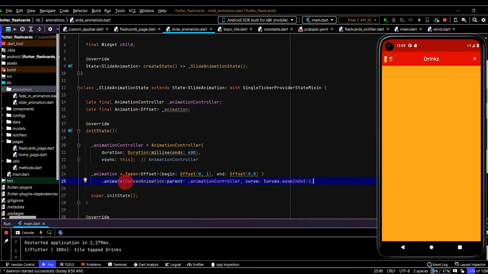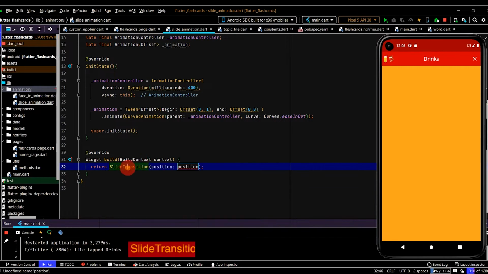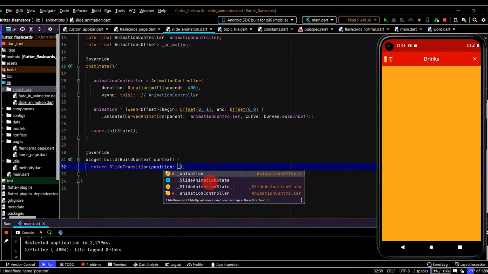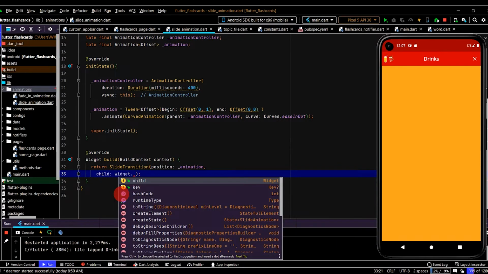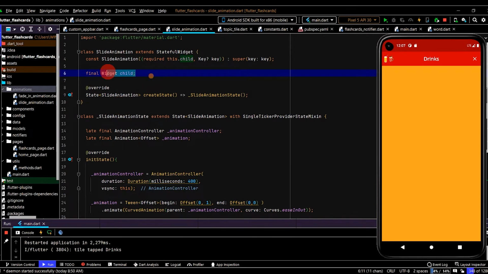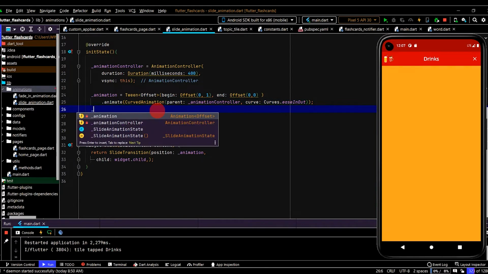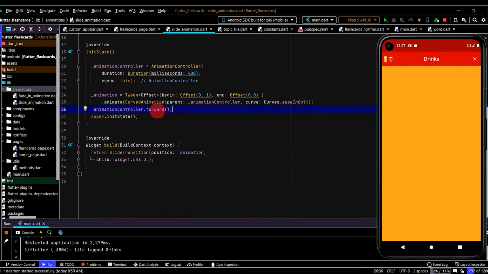Alright, so we have our animation object set up. So here, replace the container with a SlideTransition. So this is an animation widget which will do the animating for us. And here we just need to pass in an animation of type Offset. So we already have that object ready. We'll just pass in animation there. And secondly, we'll pass in the child, so the actual widget that will be animated. So here we'll write widget.child. That will be the child we passed into the stateful widget, so the widget we want to animate. Okay, so we have this set up. We need to kickstart the animation. To do that, we'll call forward on our animation controller, and we'll do this in the initState, so this will run when this first runs.